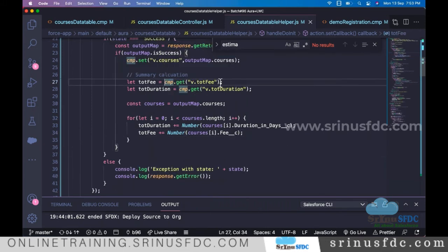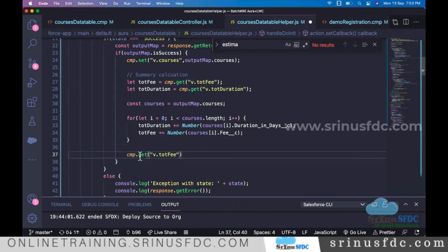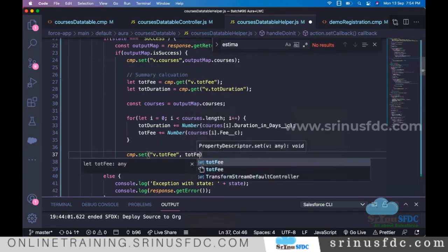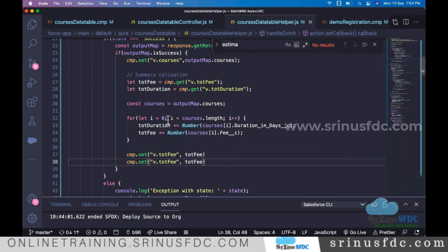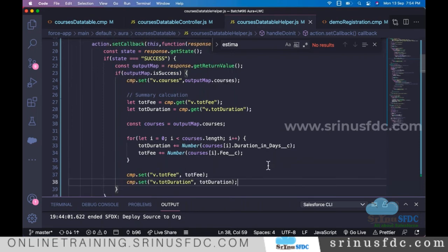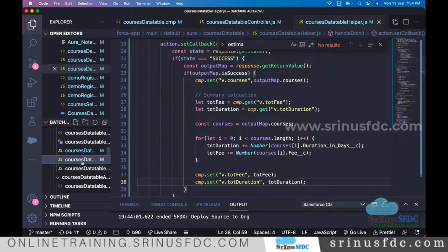All we need to do, after the calculation, is set that value back to the attribute, total fee, and also total duration. That's it. This will take care of that aggregation. So let's see how it is working.